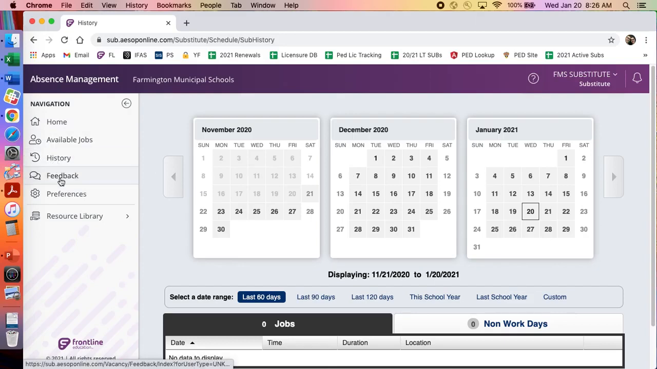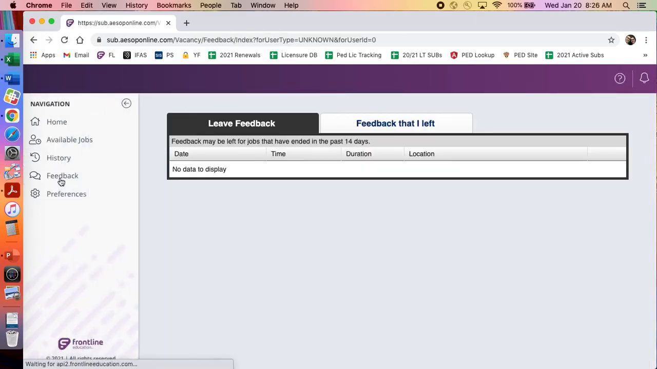Now this feature here called feedback is something that is special to absence management in Frontline. You actually have the opportunity to leave feedback for the teachers that you have subbed for. Now I'm going to ask you to please keep in mind that this feedback needs to be constructive. This needs to be information that you feel like the teacher can utilize to perhaps make things a little bit easier for other substitutes or just for the classroom in general. I would ask that your feedback please not be too negative, and again, it needs to be constructive.